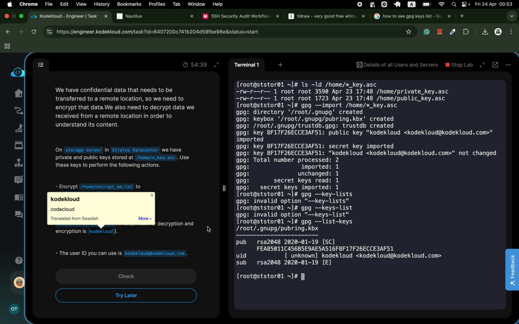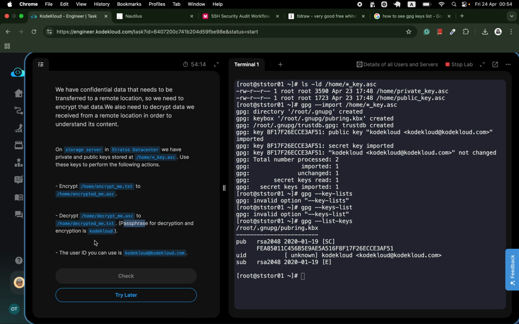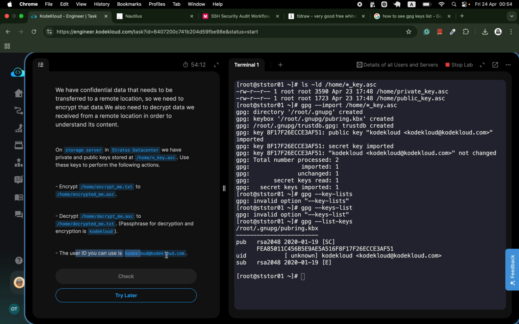The user ID is kodekloud at kodekloud.com. The first thing is we have to encrypt this specific file to this specific directory, and after the receiver receives the encrypted file, we have to decrypt it again into this destination file. We have to use this passphrase for both encryption and decryption. So let's encrypt this.